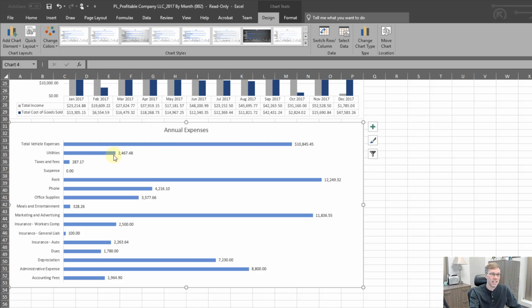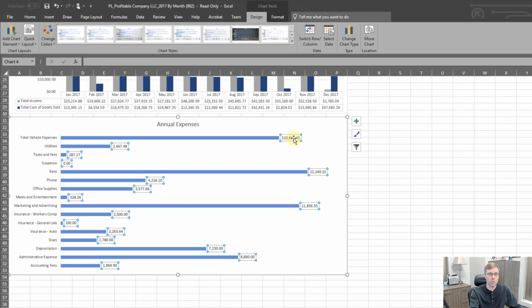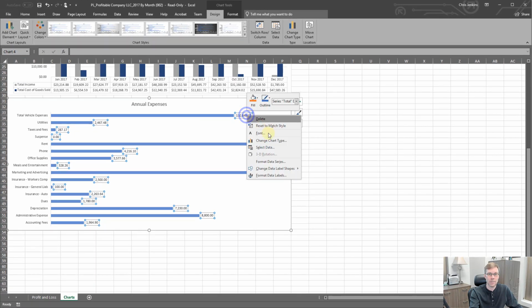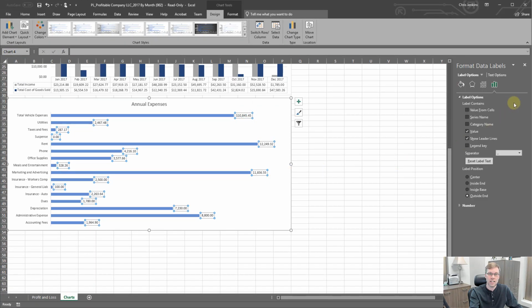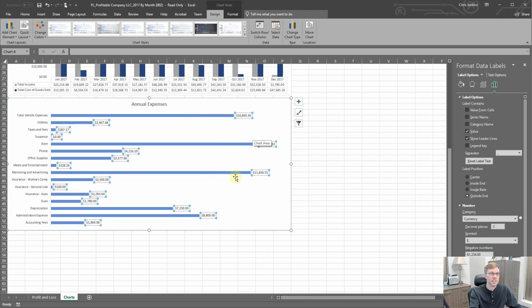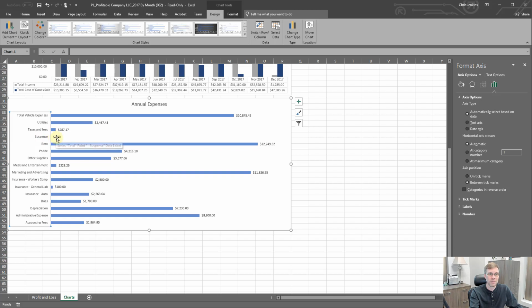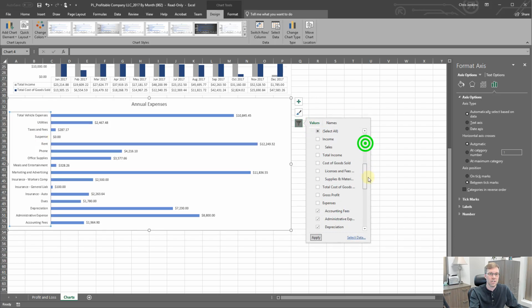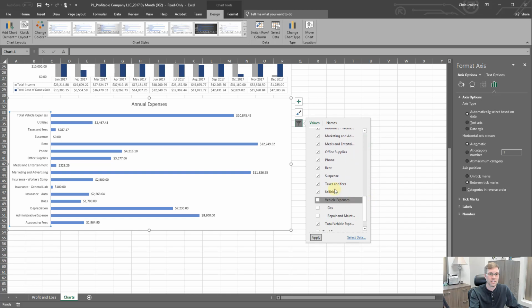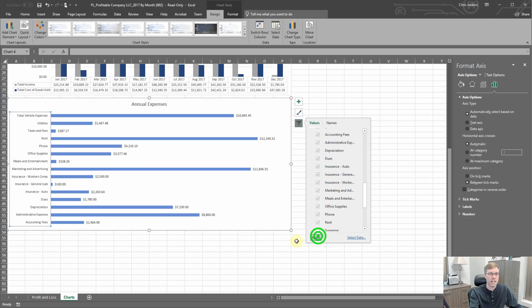This one's got a dollar sign, this one doesn't, so let's go ahead and clean that up. So we're going to just click on that. I'm going to right-click, Format Data Labels, which opens up my box here. I'm going to go to my number, and I'm going to change this to currency. So now they're all currencies. I'm also seeing that this suspense line is a $0 value. Kind of don't need that $0 value, so let's give ourselves just a little bit more room. We'll turn this off, and we'll hit apply. And now we've got a real nice clean chart of annual expenses.